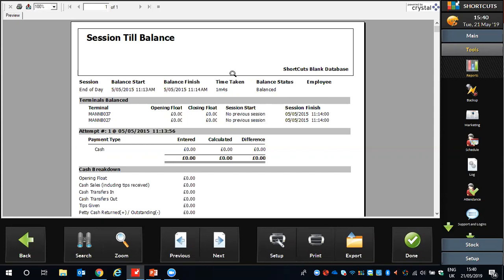Okay, underneath we can see all of the terminals that are balanced. Your terminals are your computers, and we can see how many were balanced.